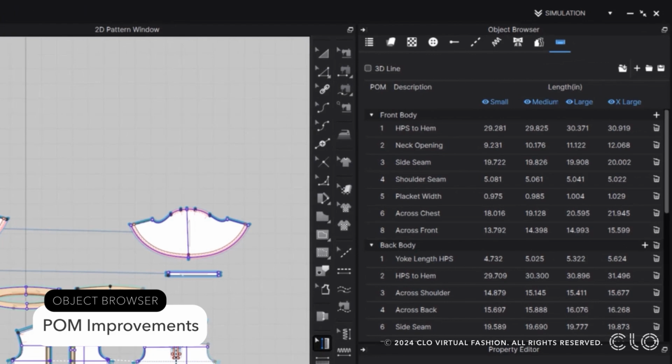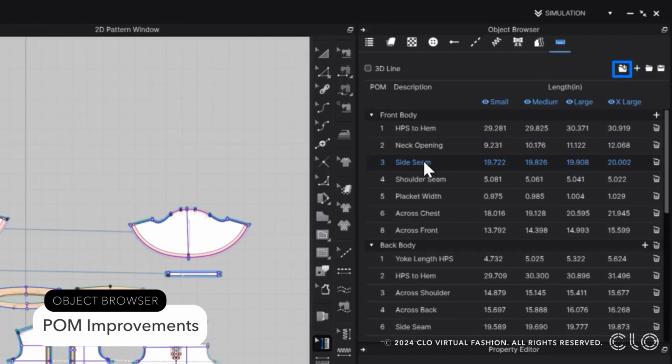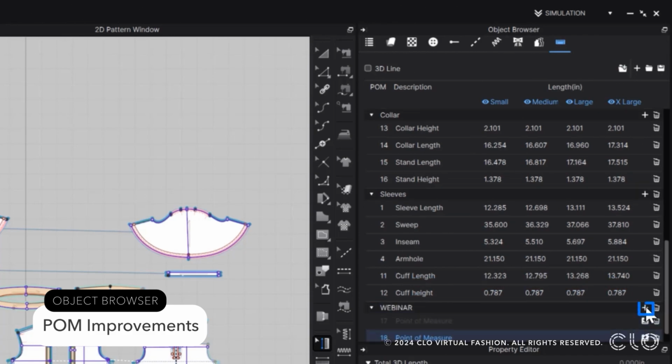We have added an extra layer of organization to our POM object browser, or points of measure object browser. Now you can organize your POMs how you want to through our folders. This structure will also be saved out when you export these POMs to CSV files.